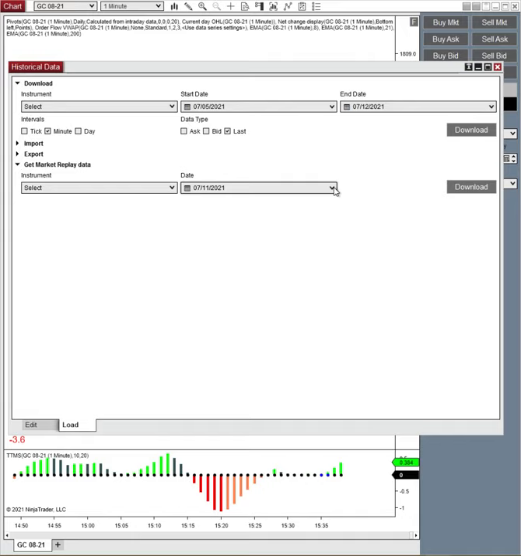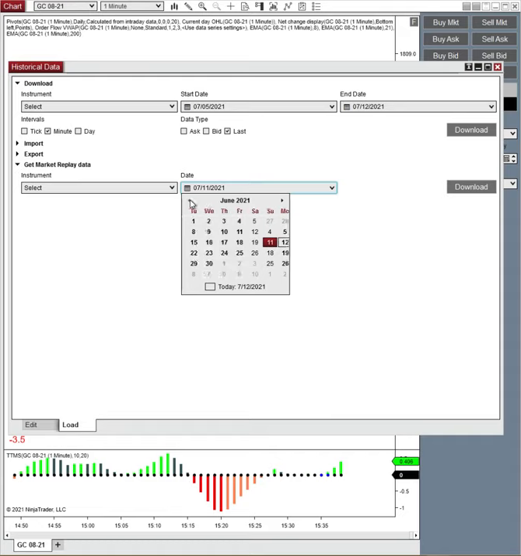Keeping in mind, Ninja only gives you 3 months. There is a paid tool for about $80 a year that gives you unlimited instruments and dates. And you can ask me about that in the trade room, okay? But for now, NinjaTrader gives you roughly 3 months of data, which is not very much. It's not enough.